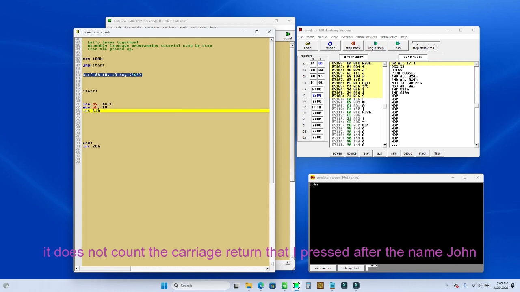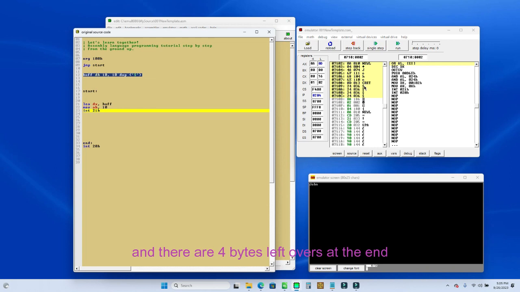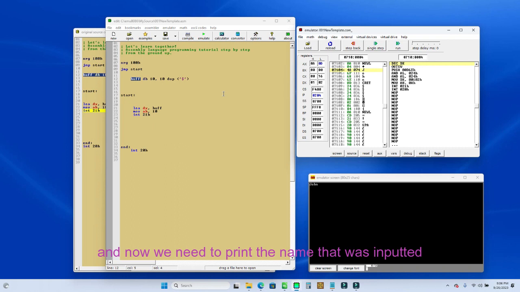It does not count the character return that I pressed after the name John. And there are 4 bytes leftover at the end. We reserved 10, we used 4, plus 1 was the character return, plus 1 is reserved, there's 4 left. And now we need to print the name that was inputted to the screen, right?